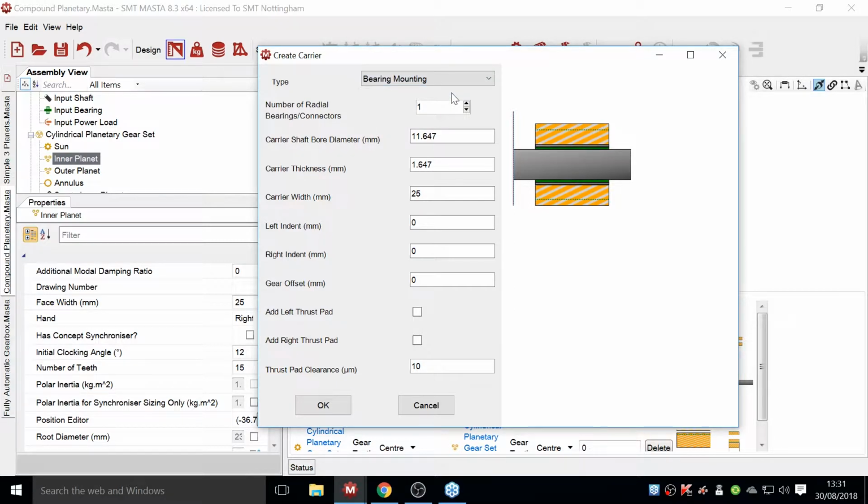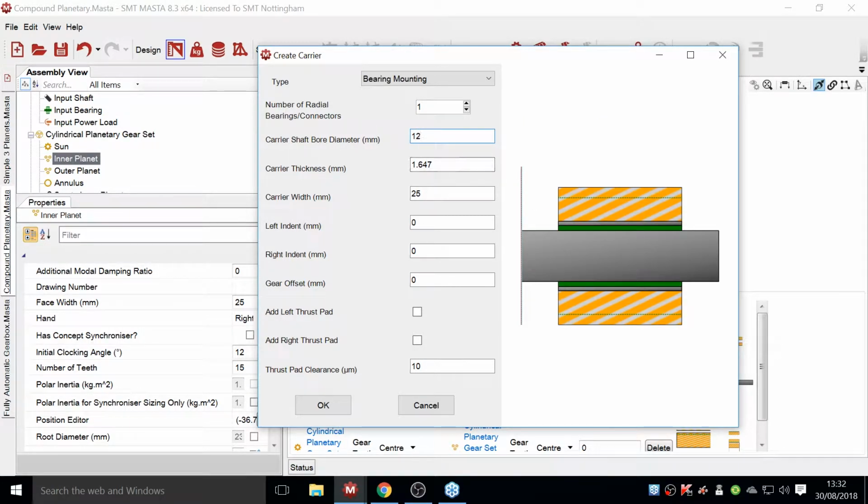So we have a number of options for how the gear blank is connected to the pin shaft. In this case, we need a bearing mounting, but there's also the option for a shaft hub connection. We have a number of bearings that sit underneath this gear blank. For this, we'll use one. We have a carrier bore shaft diameter. We set that to 12. A carrier thickness, this is the thickness of the shaft. Set that to 2.